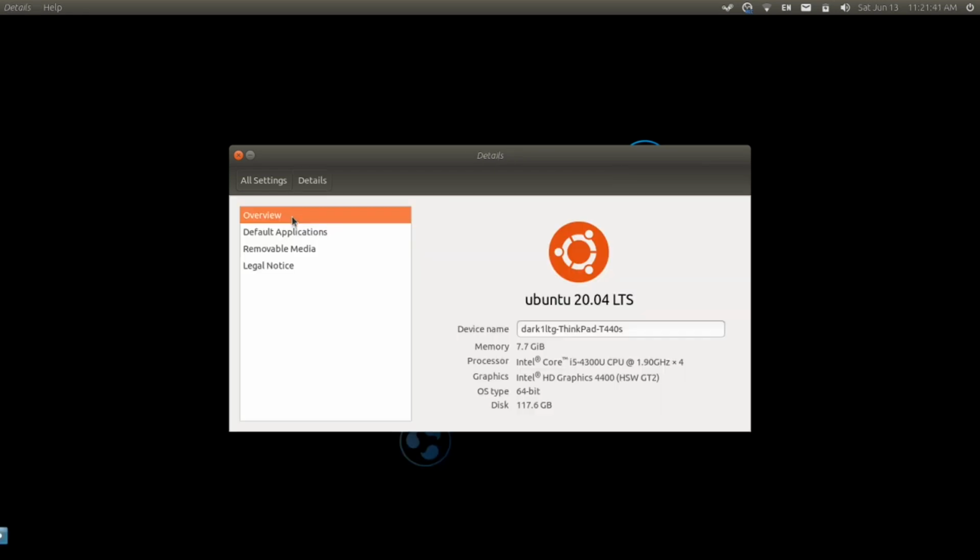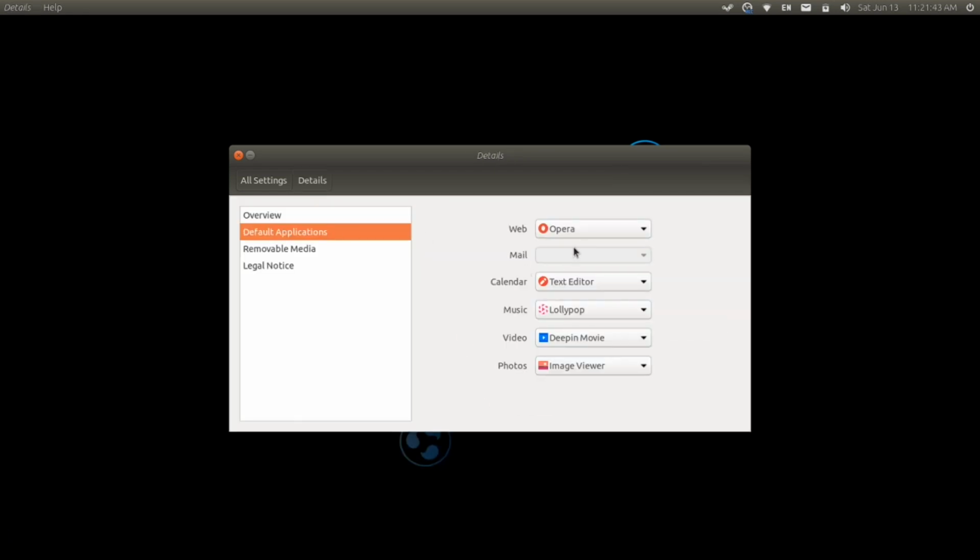Let's go to Details again, and we'll look at default applications. Default web app is Opera. Why? Because I can't freaking stand certain aspects of Firefox, but really, what matters to me is the built-in proxy. I'm not going to call it a VPN. The built-in proxy is really nice to have. It's decent speeds. Say what you want. It's proprietary, but it also enables a certain level of customization that I normally can't have.